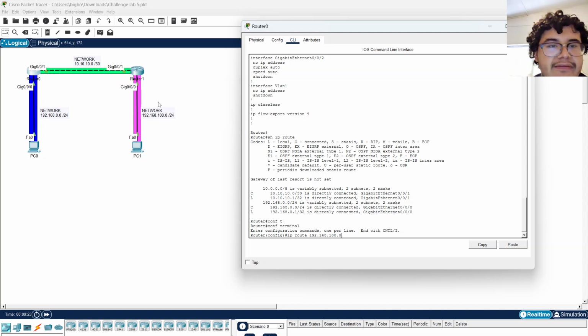If another PC gets added, it will automatically have a route to that network, and we won't have to add another entry as if we did a host route, right? So we do 255.255.255, making sure it's the same subnet right here. And then here it's either the next hop or the exit interface.